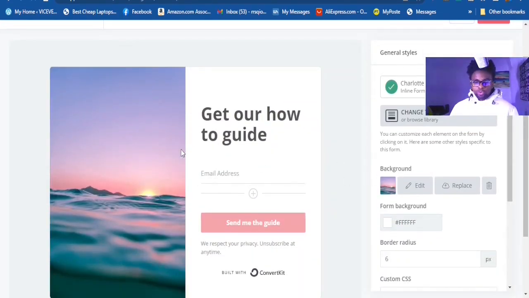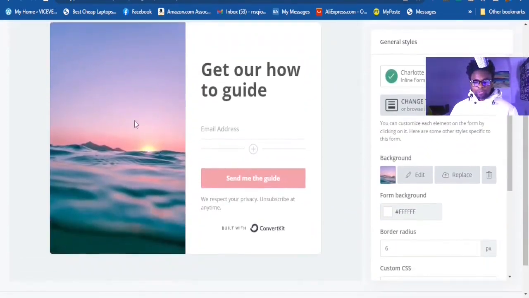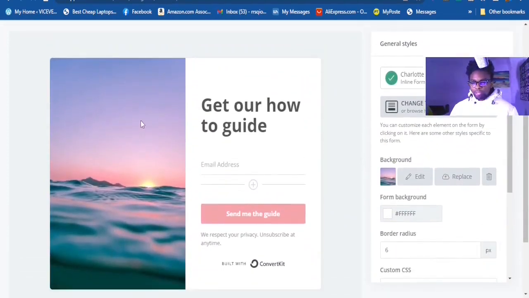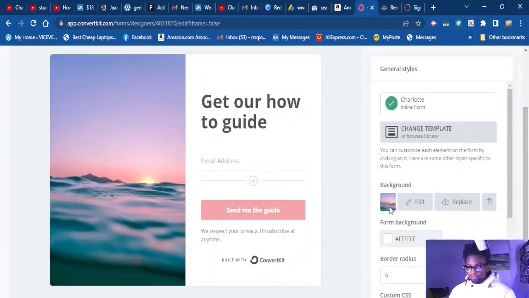So here is where you can customize your template. If you want to change the image, you can just click on the image and on the background image. Let's say you want to change the background image here. You just choose the edit here and click edit, so you can upload an image that you like from there.